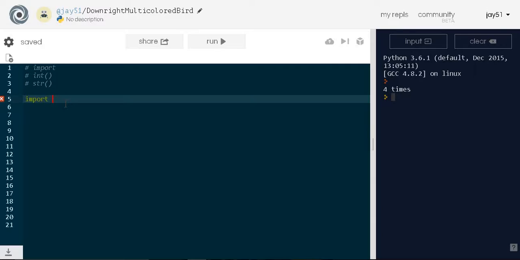You have to import these libraries into your application when you want to use them.